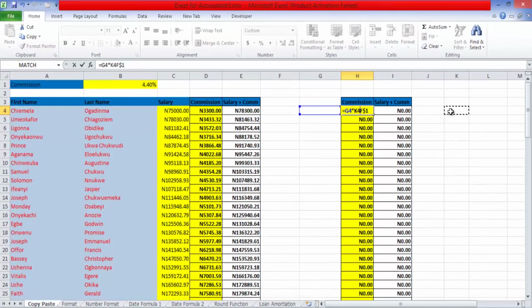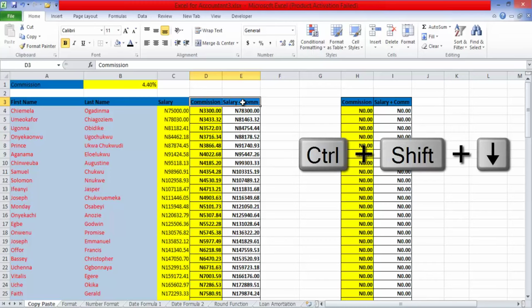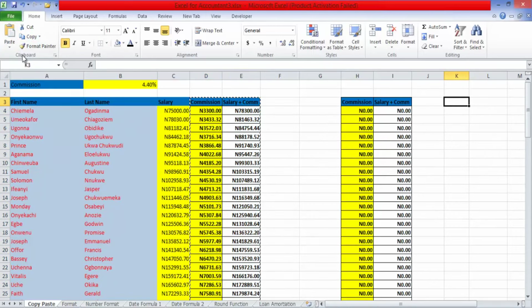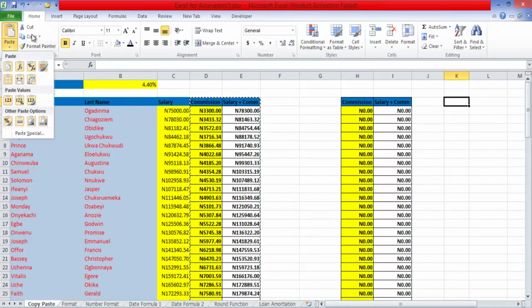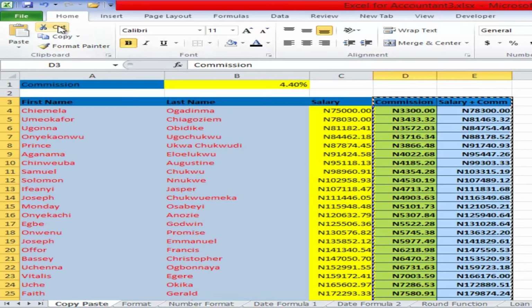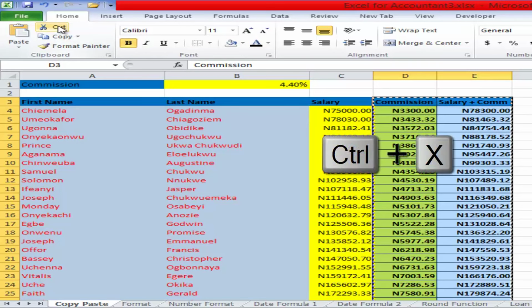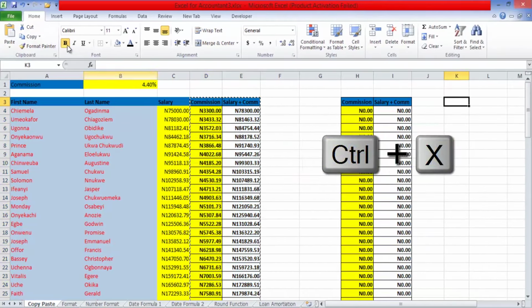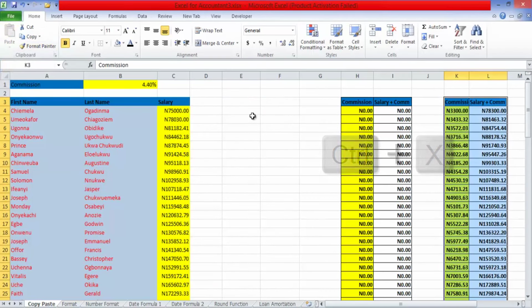So now let's look at cut and paste. Let us select this: press down the Ctrl and Shift keys of the keyboard, then press the down arrow key. Let us assume I want to cut and paste that. Click on this and I want to cut. You press Ctrl X to cut, and I want to paste it there. I click on this and I click on paste.